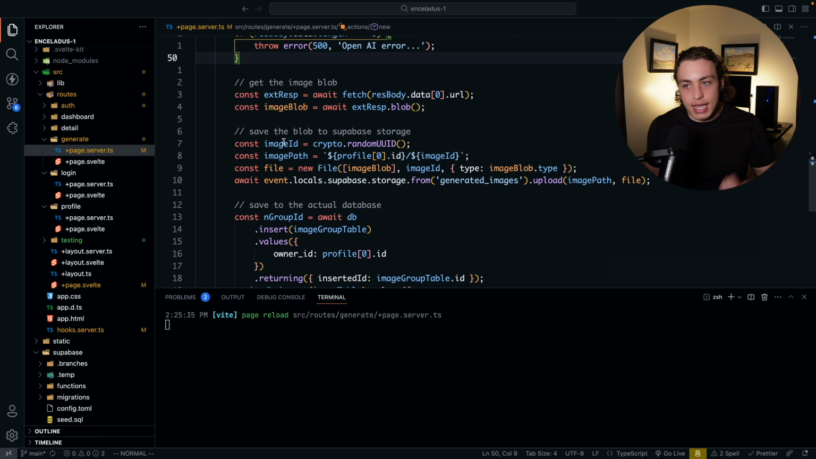First things first, get an ID for the image. We need some unique identifier. Next thing is we need to set the path for the image. Each user gets their own folder to organize this on the back end. I'm going to say the image path is going to be the user's profile ID / image ID. This is just normal file system type stuff.